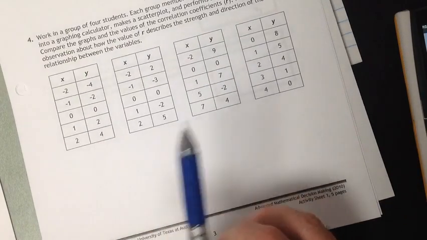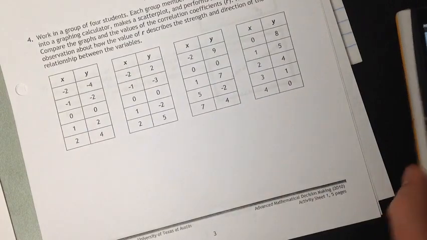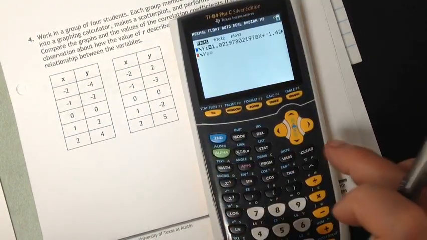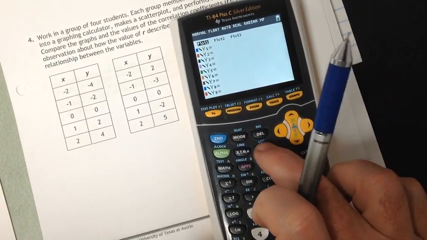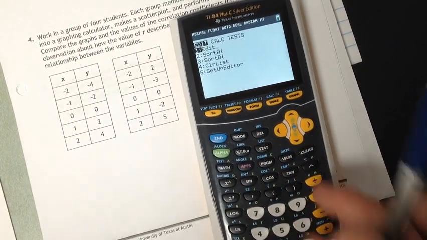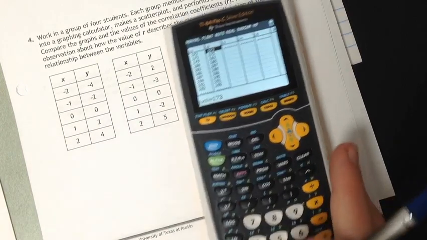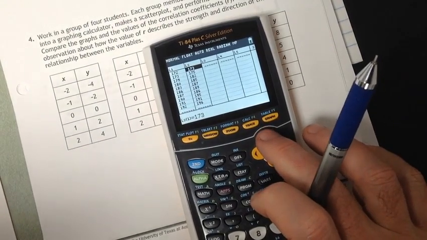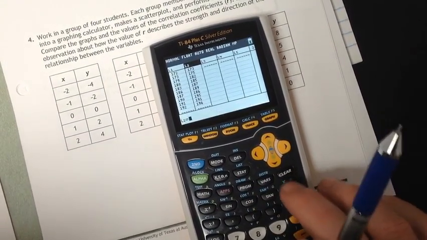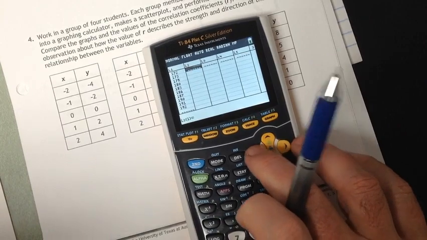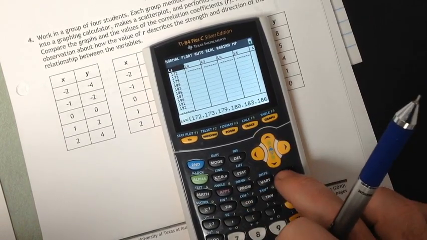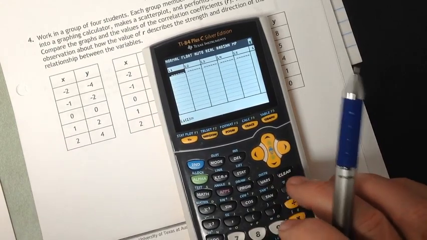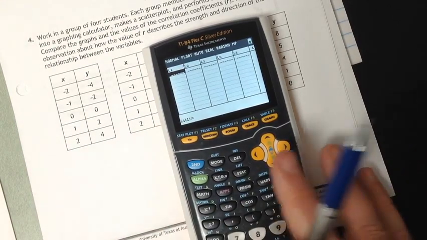I'll do the first one with you. Okay, we'll do the first one together. So we're going to go to y equals. Let's clear this out. We'll say stat enter. I want to clear out what's in the list, so I'm going to press the up arrow and clear, press enter, go over to L1, press the up arrow, highlighting L1, press clear, enter. Don't hit delete. If you hit delete, you're going to delete the list. You don't want to do that.